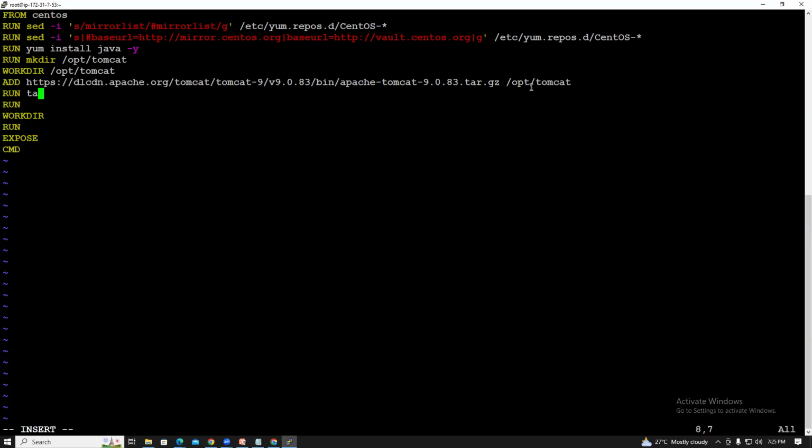Then the RUN command tar -xvf. Xvfz means it extracts the Apache Tomcat *.tar.gz, right? Then the RUN command: move apache-tomcat-9.0.83/* means all the files move to /opt/tomcat, right?